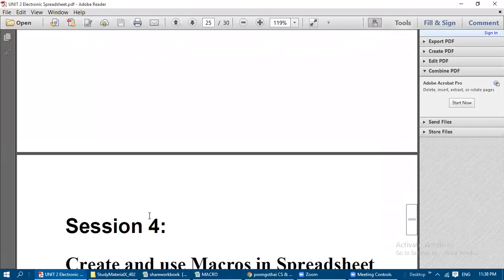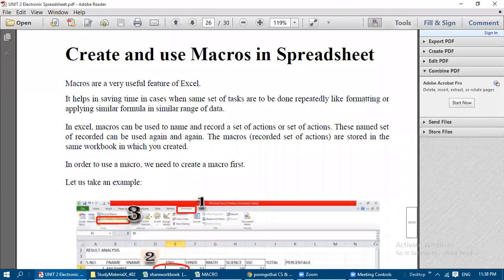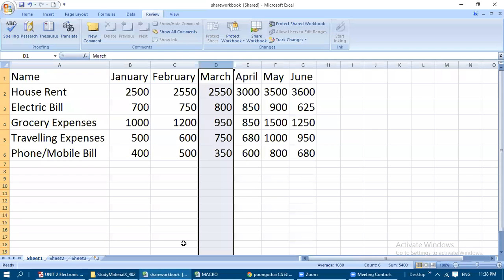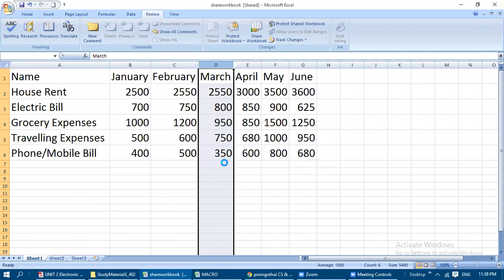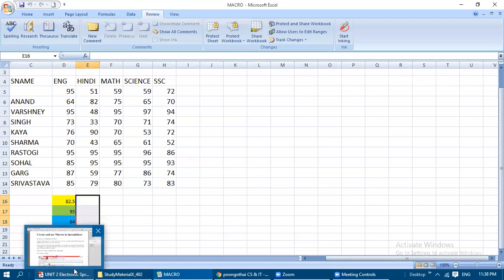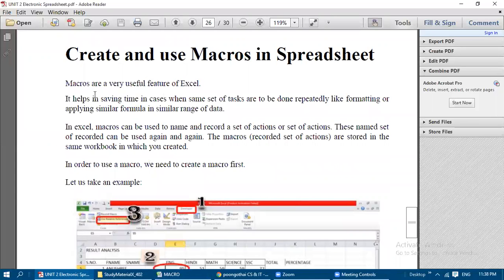So next we are going to see session 4, that is create and use of macros in the spreadsheet. Okay. So share workbook, now you have understood how to share and use a shared workbook. Now we are going to look at macros. Okay. So macros means what?